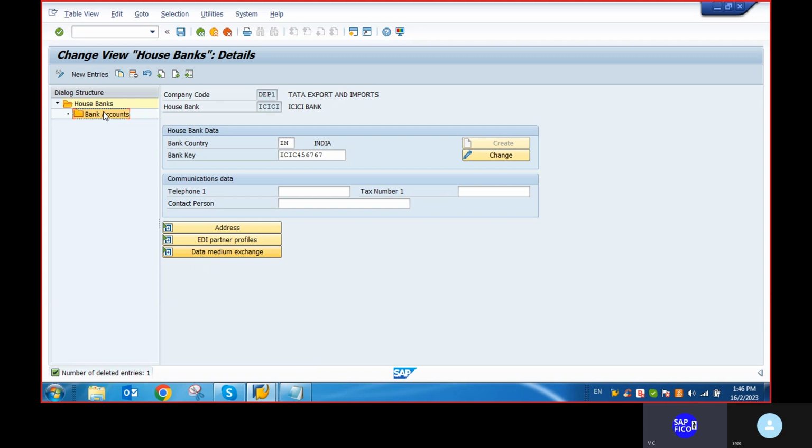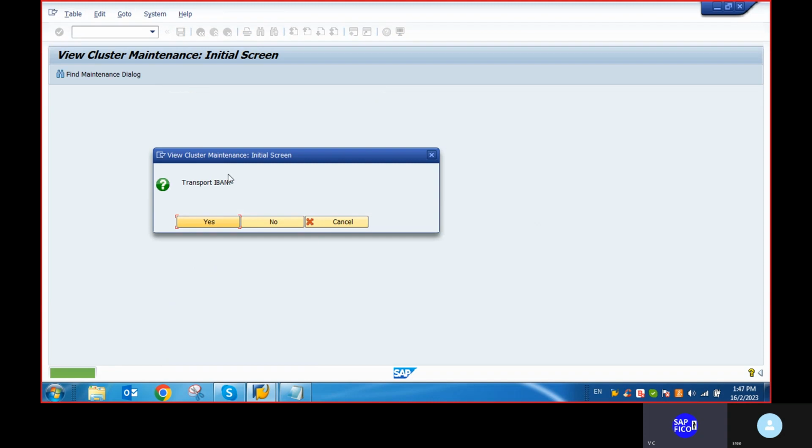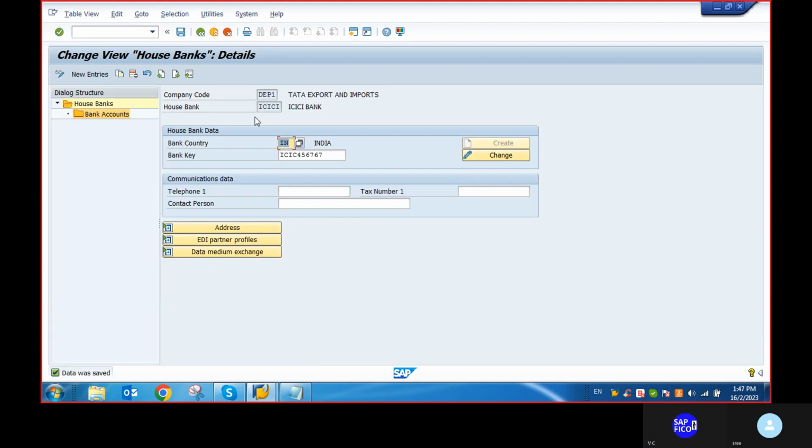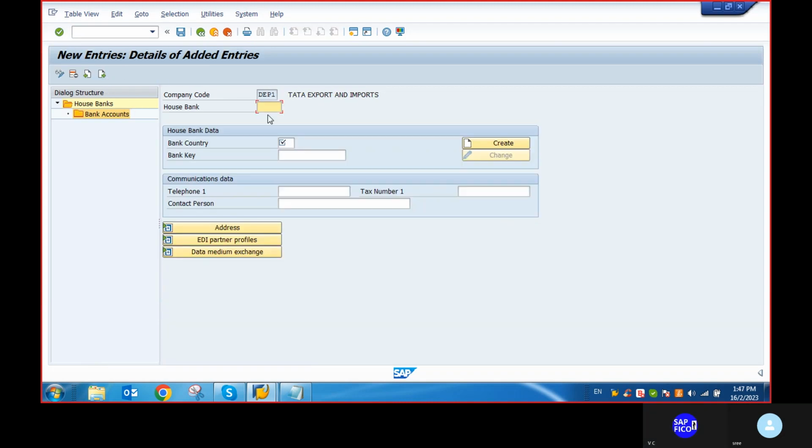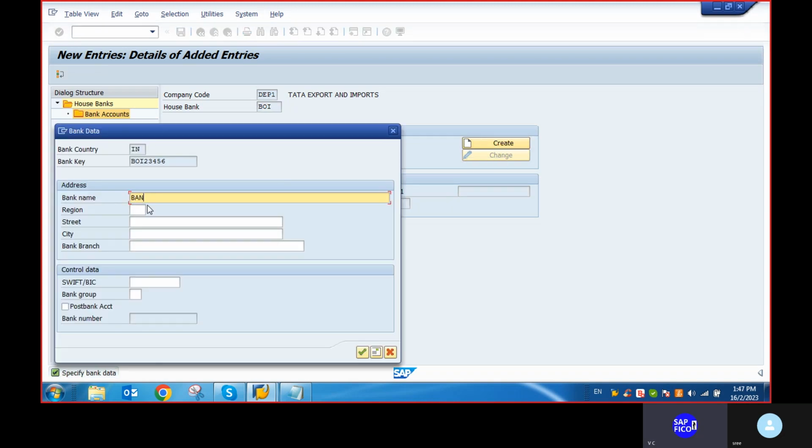Go to the new entries, ma'am. Or else go to the save button and save it first of all, and then go to the new entries. Can you take out the house bank as BOI, bank country, and bank key? Anything you can give. And go to the create option. Bank name, region, street and city, and bank branch.